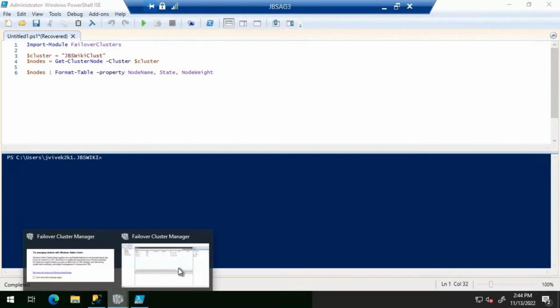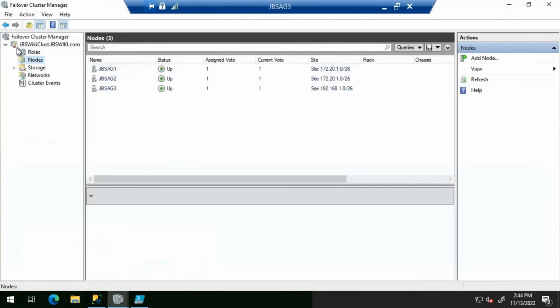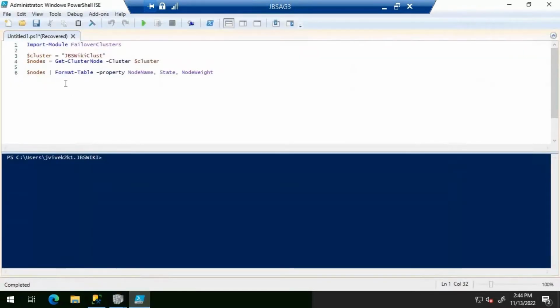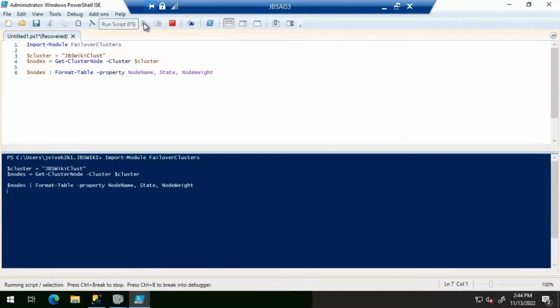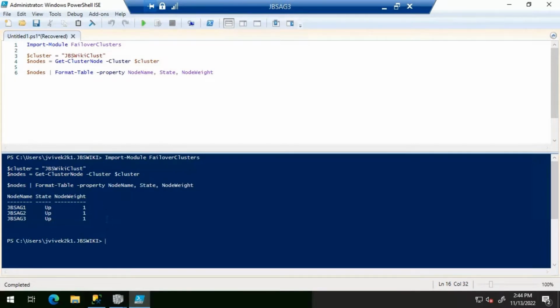If you look at the cluster manager, the cluster name is JBSWikiClust. I'm looking at this particular query, which is going to tell us what the quorum setting is here. Let's run that. If you see here, it's a node majority wherein we are giving one vote to each of the three nodes.